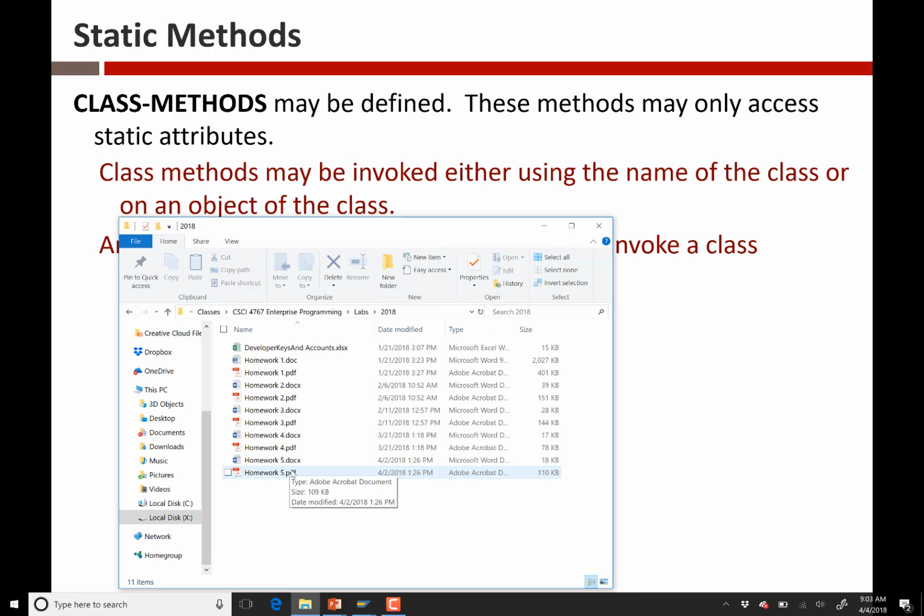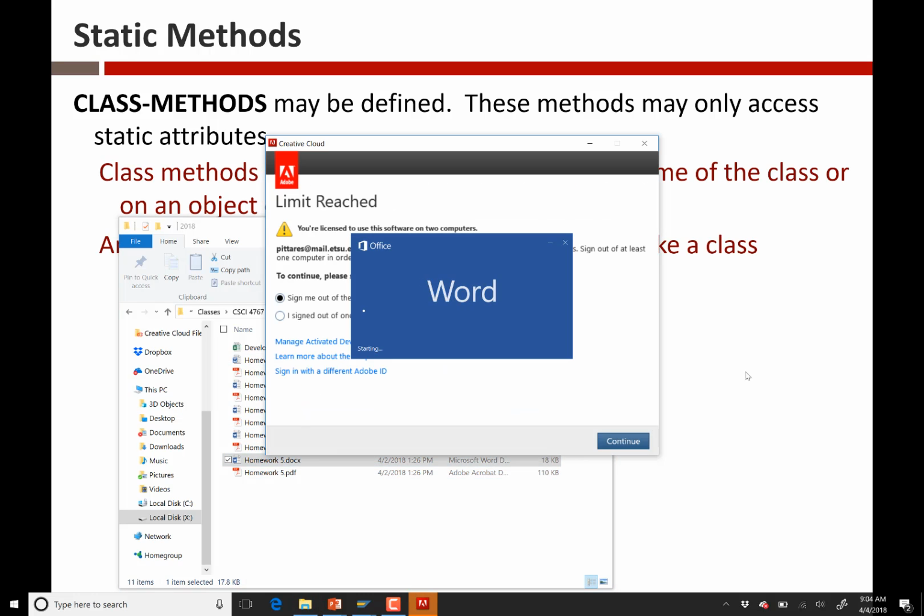You're going to be writing a lot of code for this homework assignment, so start early. But a lot of the code is going to be somewhat redundant in its structure. Let's just pull up the Word document version of this.